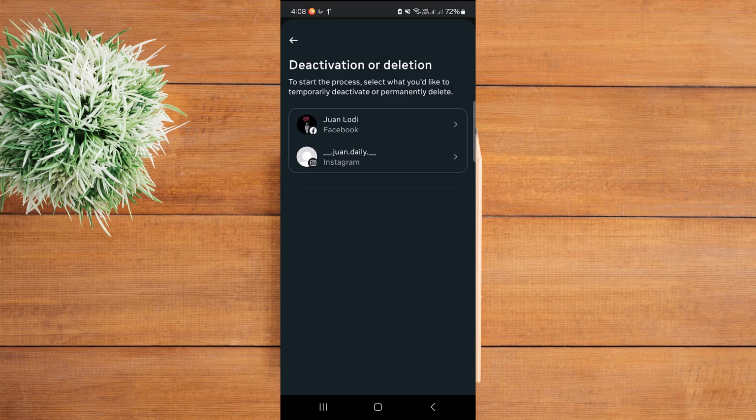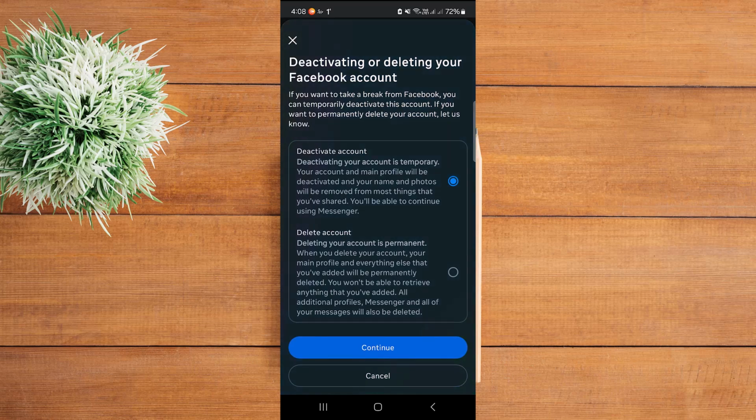Once you're there, select your Facebook account. Now select to delete account. Now it says when you delete your account, your main profile and everything else that you have added will be permanently deleted. You won't be able to retrieve anything that you have added. All additional profiles, messenger, and all of your messages will also be deleted.